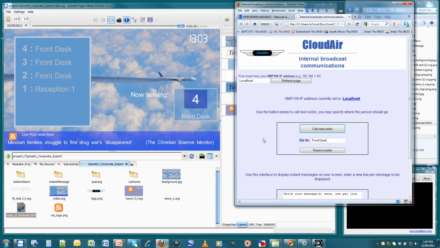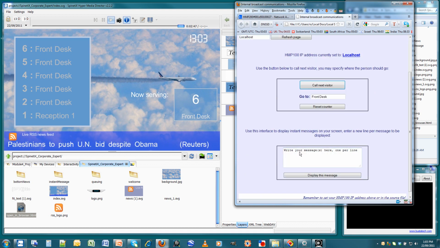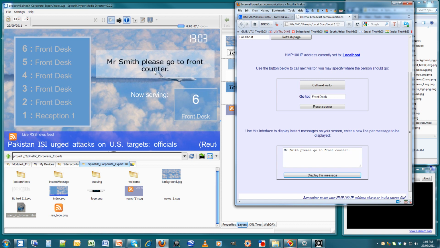On the left hand side we have a buffer which shows the last 6 items that have been called, and these items appear as they need to. It's that simple. Down the bottom part of the page we have the ability to put instant messages up. So, Mr. Smith, please go to front counter. So as soon as I hit display this message, in the top right hand corner up comes my message.